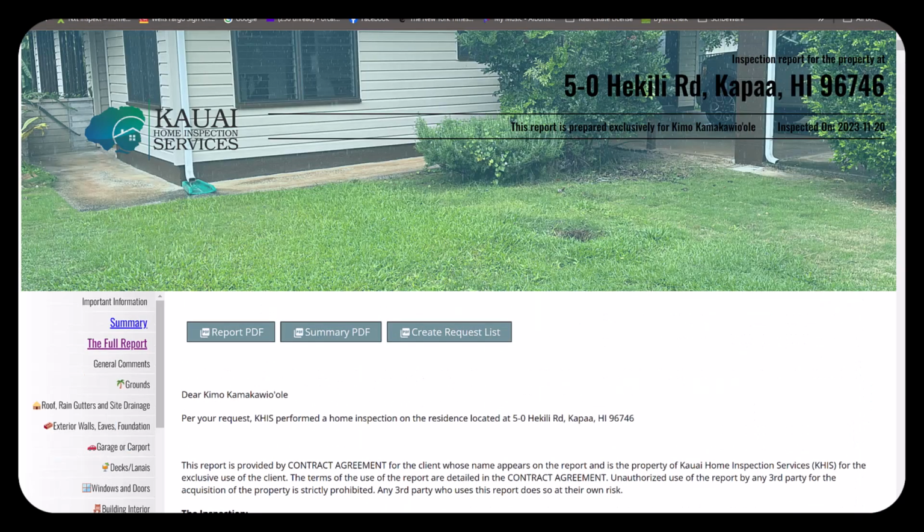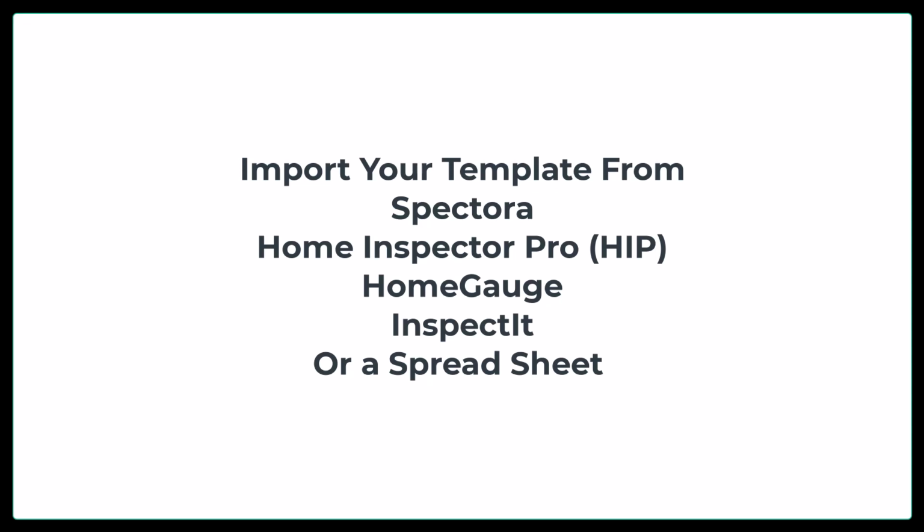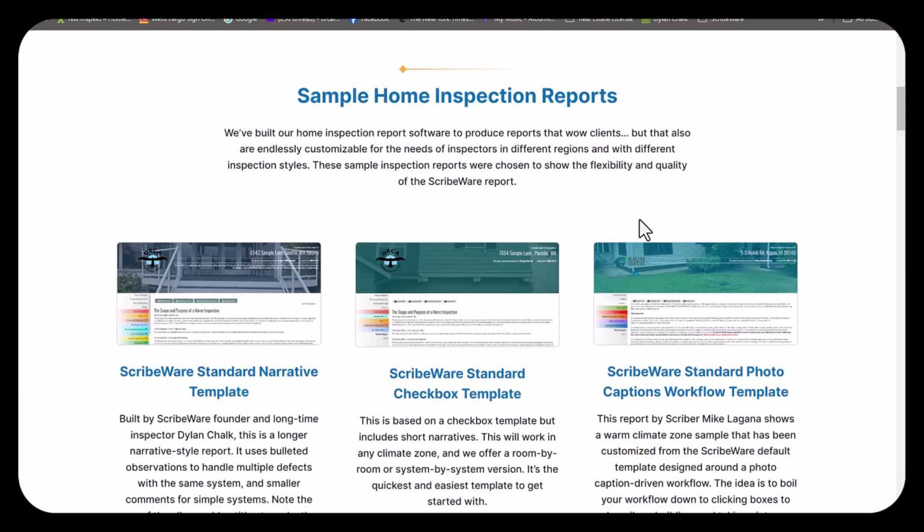So cool. That gives an overview of the 3 templates we ship with. And remember, we can import templates from Spectora, Home Inspector Pro, Home Gauge, Inspect It, or if you just want to get a library of your comments into a spreadsheet, we can import those for you. So I hope this little overview helps. This was phase 1 of our virtual onboarding, going over choosing a starting place and giving you at least a flavor of all the different types of reports that are available.